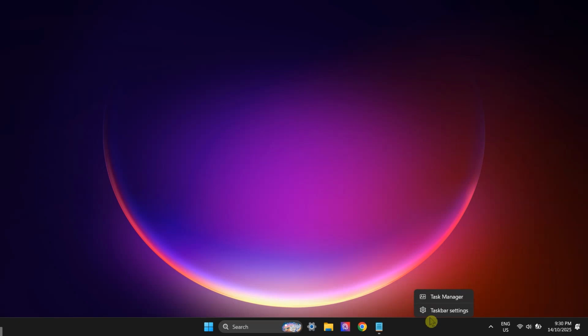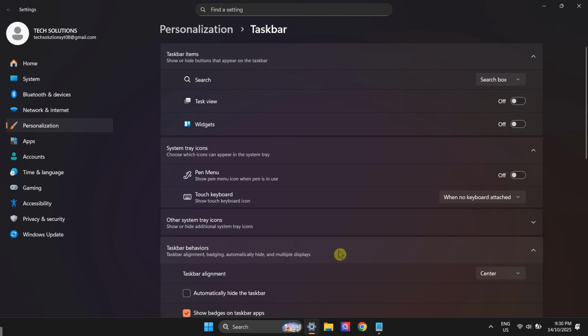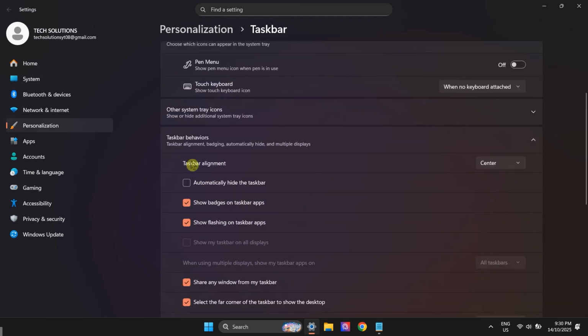Now for the first method, move the Start menu and search location by right-clicking the taskbar, select Taskbar Settings, then scroll down and look for Taskbar Behaviors. Then you have to select left from the Taskbar Alignment menu.